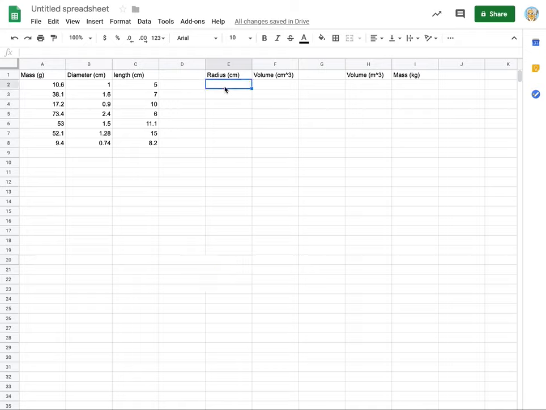So we take the diameter and we just cut it in half to get the radius. We fill that down to get the radius of all the cylinders that we measured. We then calculate the volume of the cylinder. We take that and fill that down.